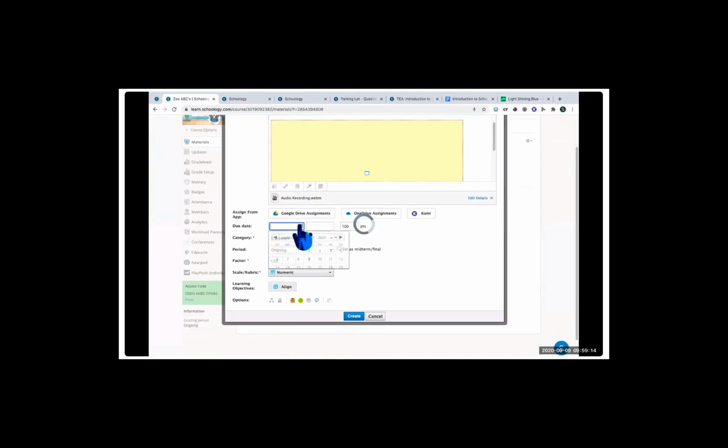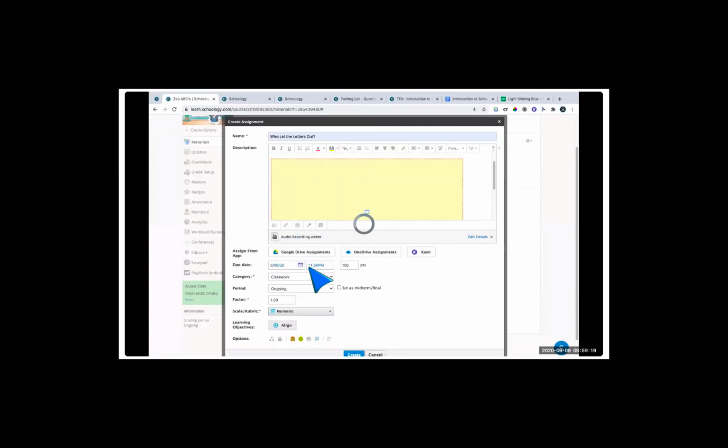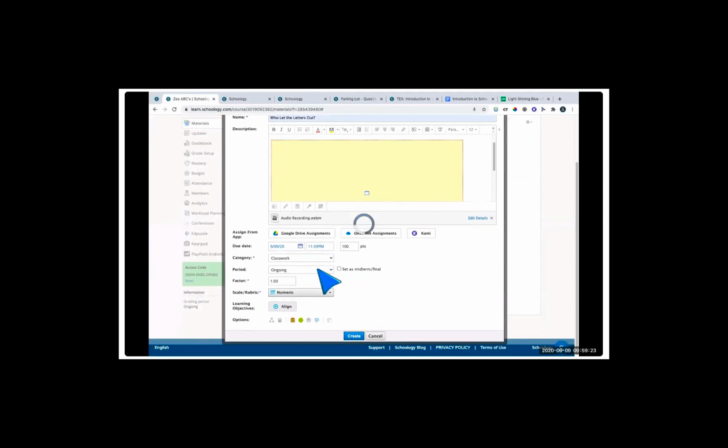But I can go in and give a due date. And so I'm going to go ahead and make this assignment due today, at midnight. That's fine. You have to give it a classwork or a category. I'm going to choose classwork. That was my default. And if I didn't choose that default, I'd have to click and choose which one I want it to go to, if it's something other than default. And the factor is just basically the weighting, how much that's going to count.